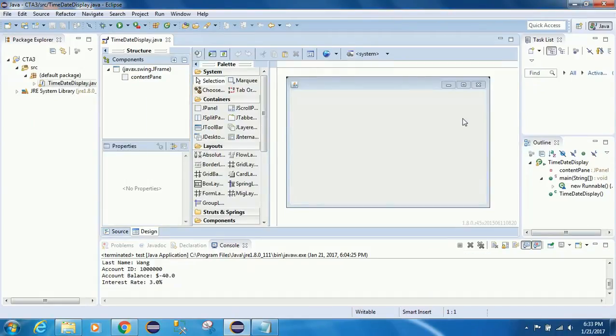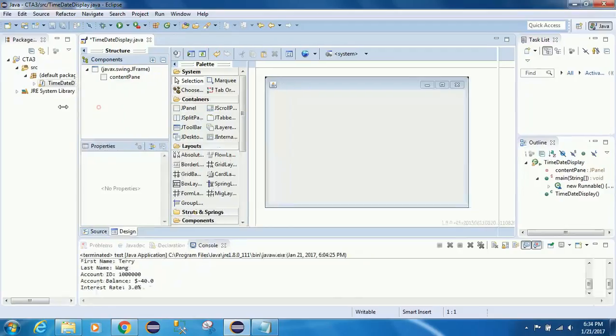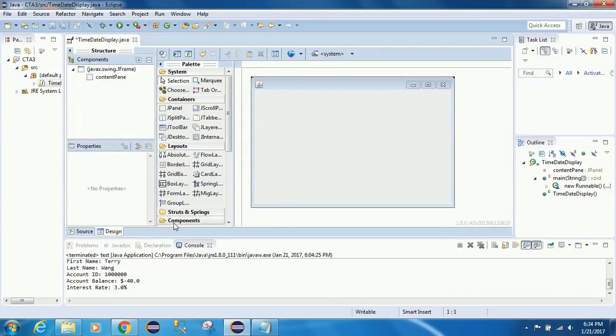Okay, so here's our initial frame. Notice that it's composed of a content pane. Let's go ahead and use the absolute layout for it. Okay, so there's our absolute layout, so we can drag and drop components at will. What do we need? We need probably some sort of title bar, right? So I need some more real estate. Let's see if I can do it on this tiny screen.